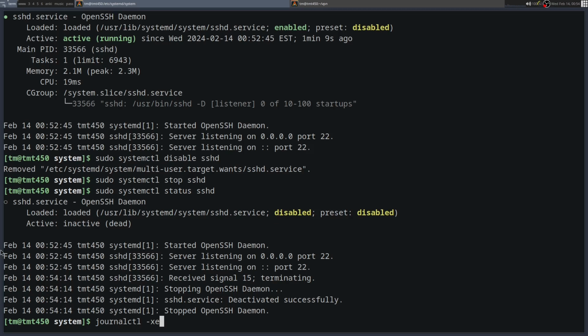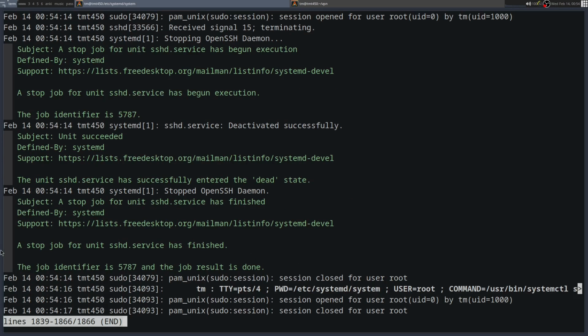The -xe flags are commonly used. I would recommend just using them unless you have a reason not to. And we can read all of the log information. That's more helpful when it fails.